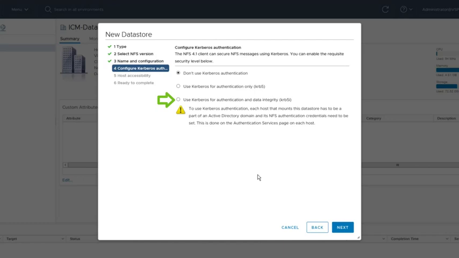So the IP packets that we would exchange when accessing the data store would have keyed hashes, HMACs, hash-based message authentication codes added to it, and they are verified on the receiving side. So if packets would have been changed in transit, for example by a man in the middle, then this falsification would be detected. In our case, we don't use any authentication, so we leave the default and we click Next.